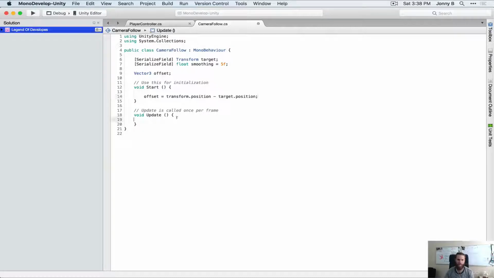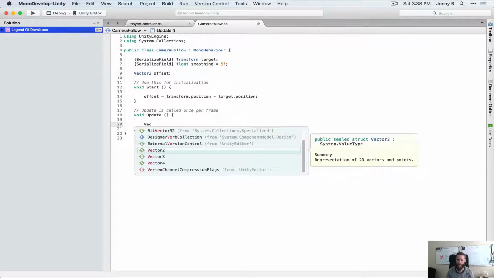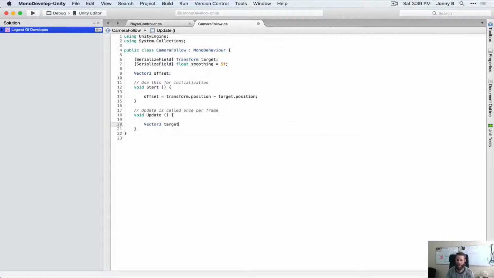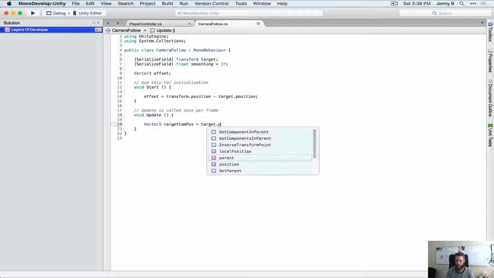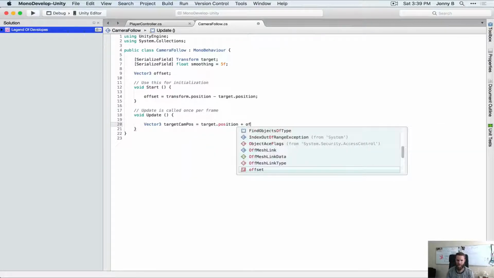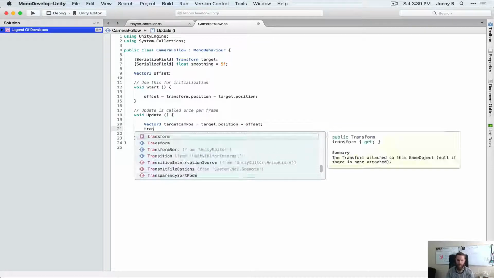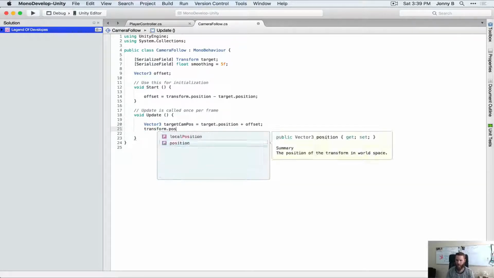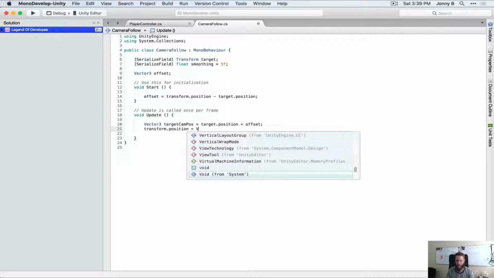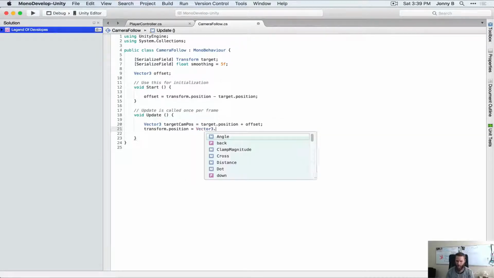Okay, perfect. And then we have Vector3 targetCameraPosition. Now we're creating a new vector, and this is the position that we want the camera to move to. So we're going to say target.position plus offset, and then we're going to do the actual movement.